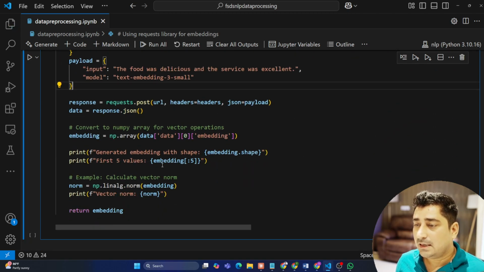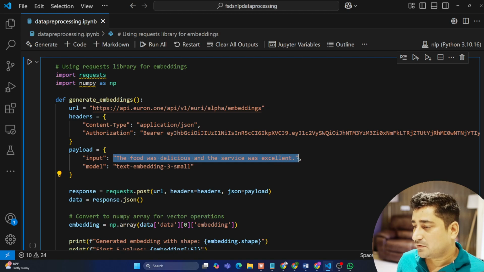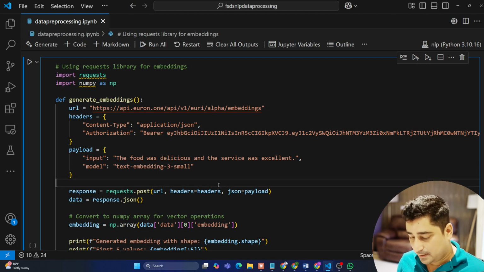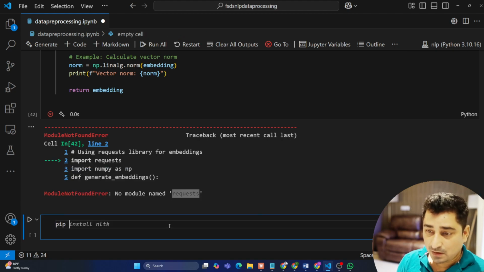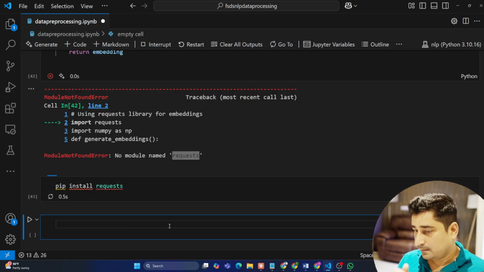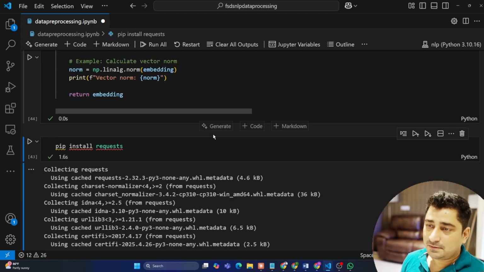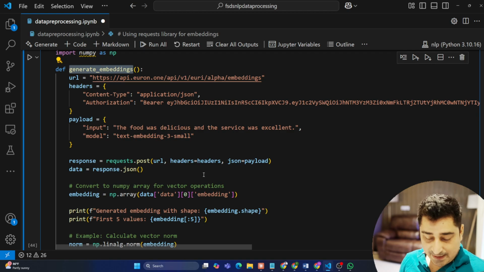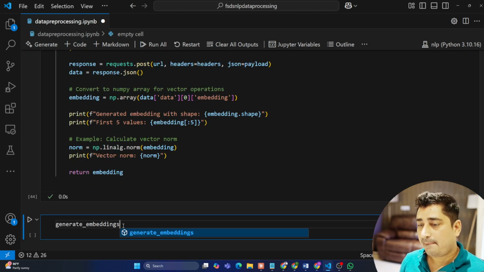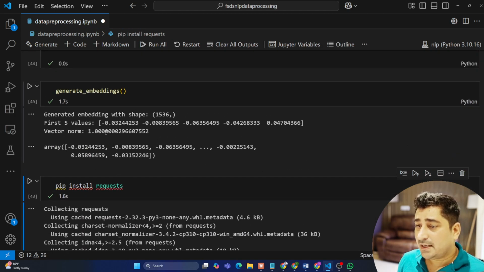Then I can try to parse the sentence. As you can see, the food was delicious and the service was excellent. This was the sentence which has been parsed. I can try to pass my own sentence over here and execute it. No module called request. Okay, I'll install the request module. pip install requests. Done. Okay, execute, and then call this generate embeddings. So yes, I'm able to generate the embeddings, as you can see.